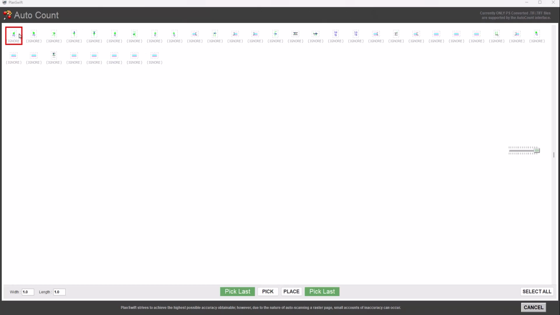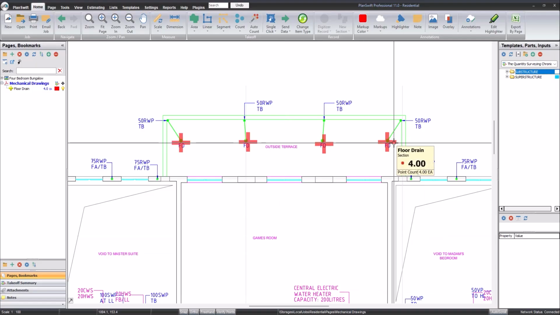So I'm going to be selecting the icon representing what I am about to take off for. So if you check, we have this is floor drain FD. This we have here again, and this I think that's all. So we'll click place. As you can see, PlanSwift has done the work for us.